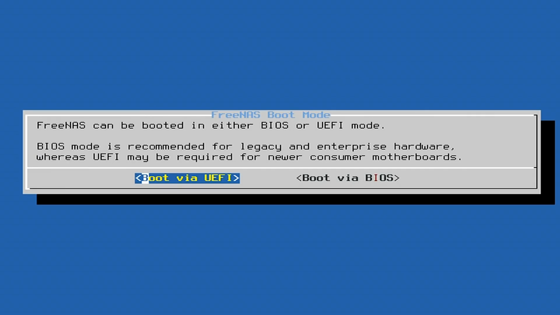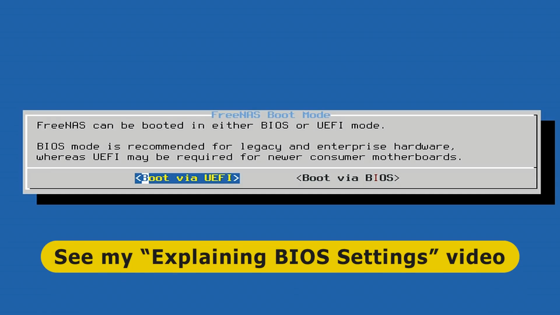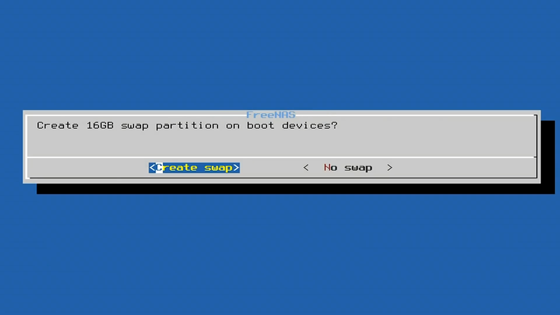And it'll now say, do we want to boot via UEFI or BIOS? I'm going to select UEFI here, and if you want to know more about UEFI and BIOS, you can watch my relevant video. Finally here it's saying, do we want to create a swap file on the boot device? I guess that's because it's a fairly large boot device. We'll say yes, we'll create a swap file, and enter.